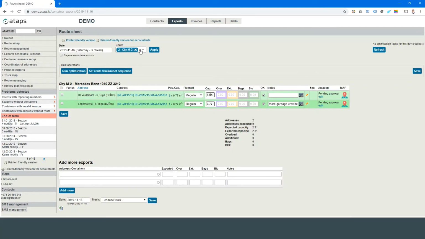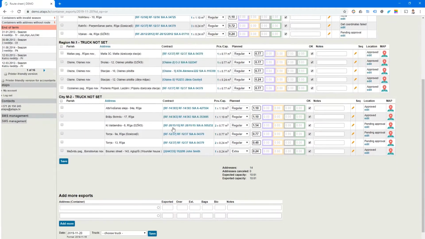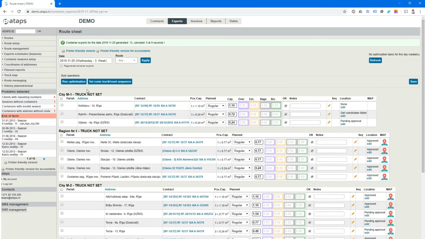You can choose the day for which the router sheets should be created. For example, the 20th of November. So we see a few router sheets are created. The system collects all the points which should be visited on this day and groups them already by previously predefined routes which should be handled on this day.